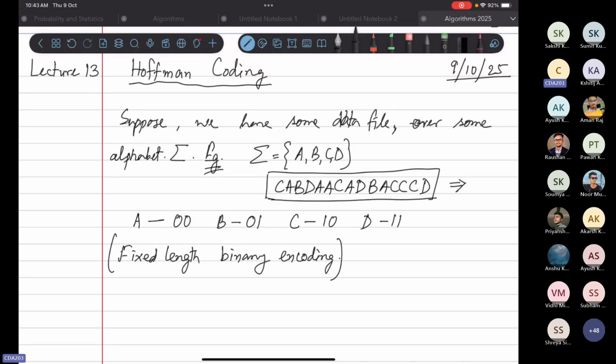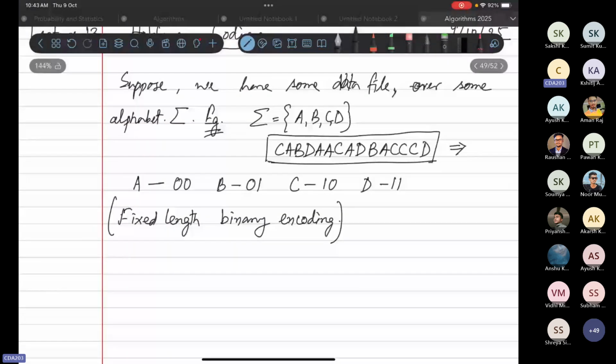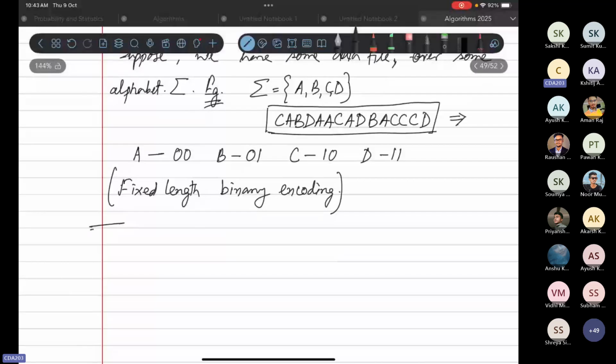Because we all like to do data compression. We don't want to lose any information about the document, but we want to store it in such a way that it takes a lesser amount of memory. So the question is, can I do that? We can actually achieve that.